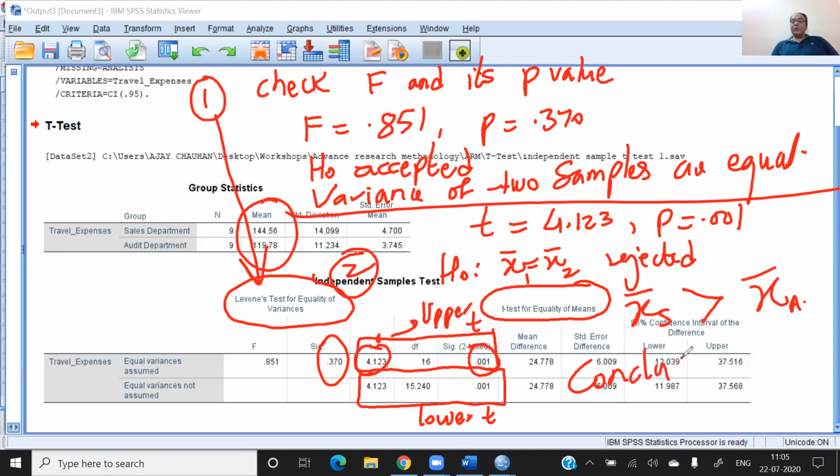So we conclude that the average travel expenses of the sales department are significantly higher than the average travel expenses of the audit department. So I hope now you understand what the independent sample t-test is.